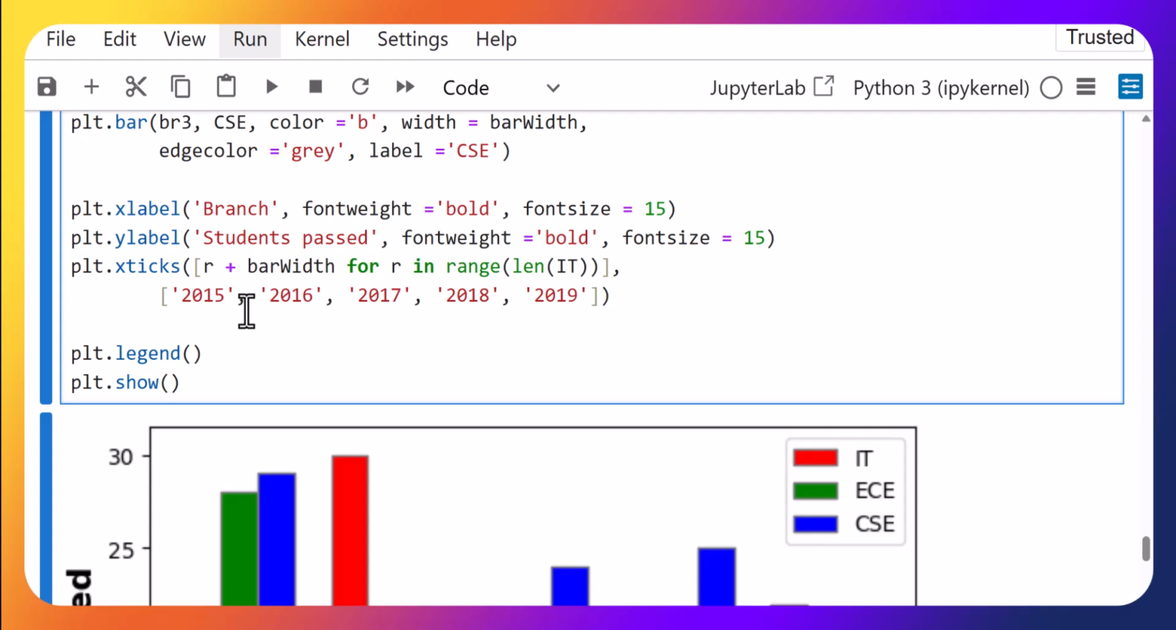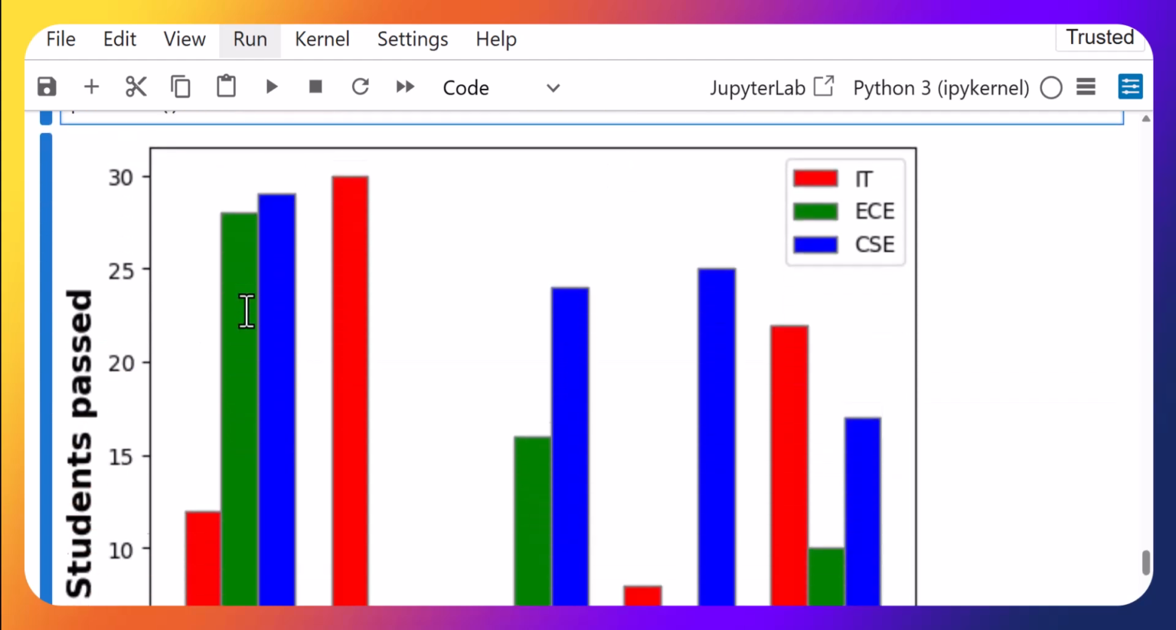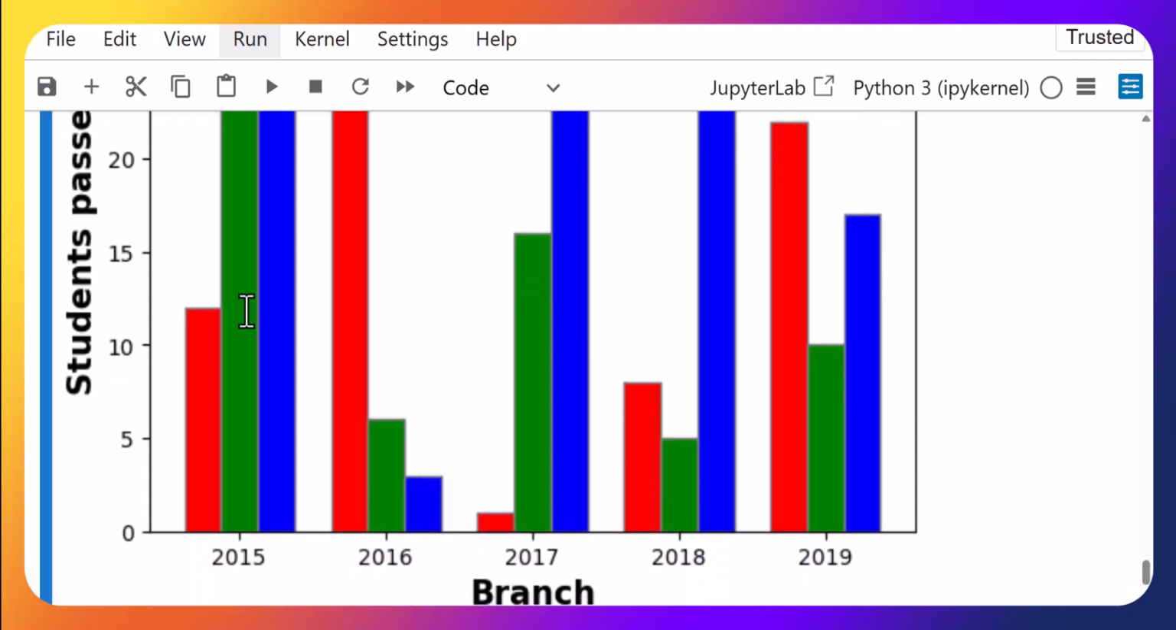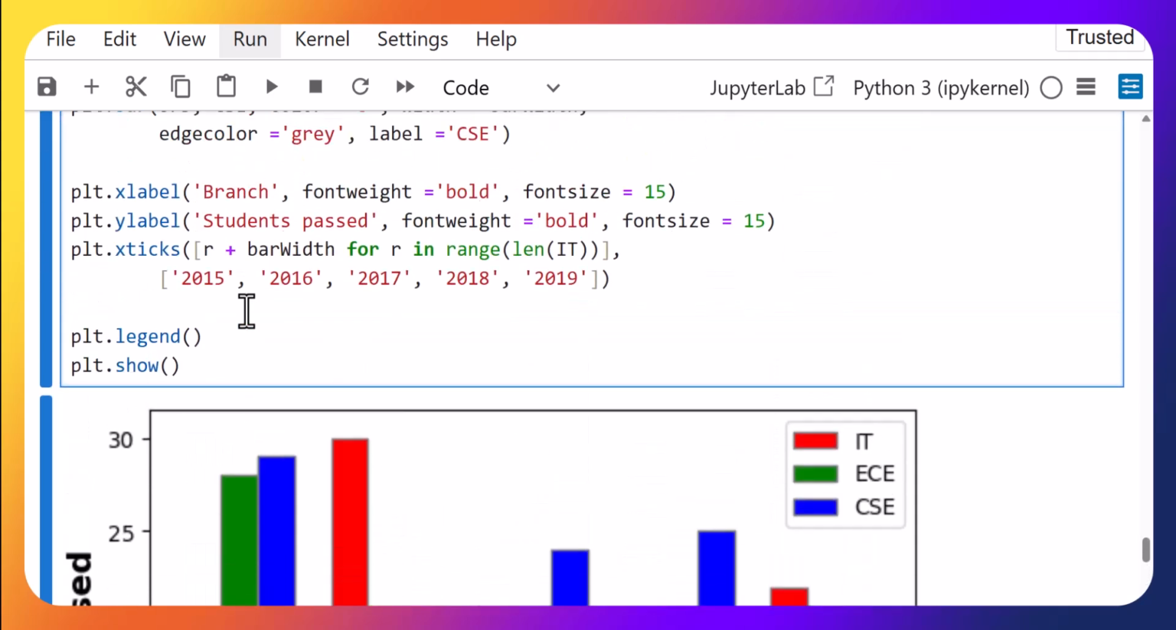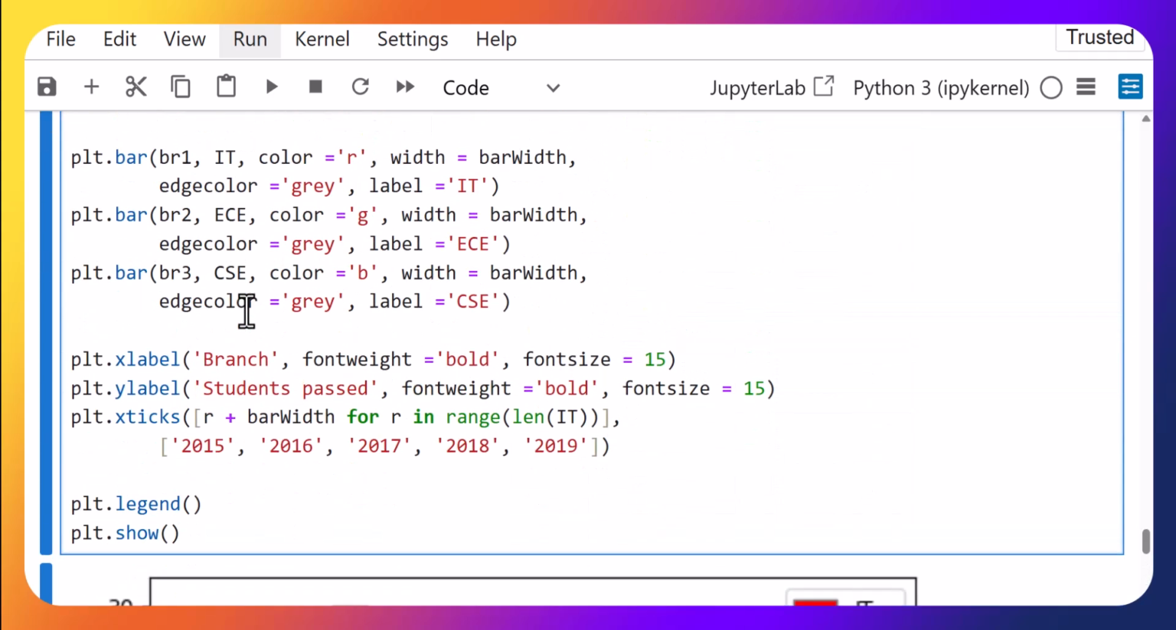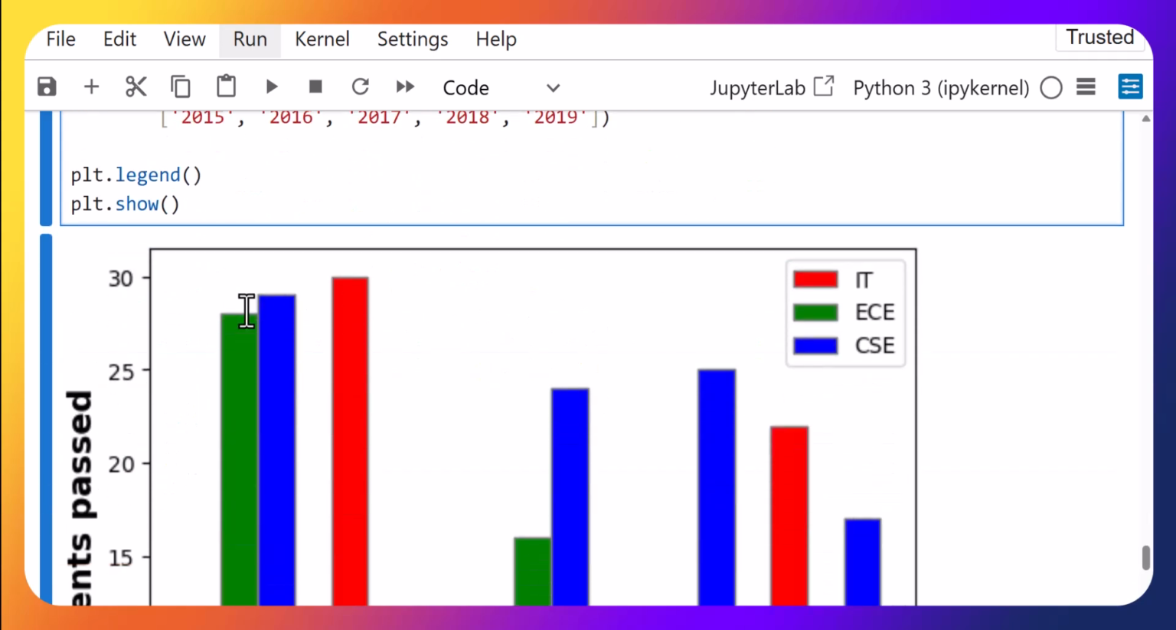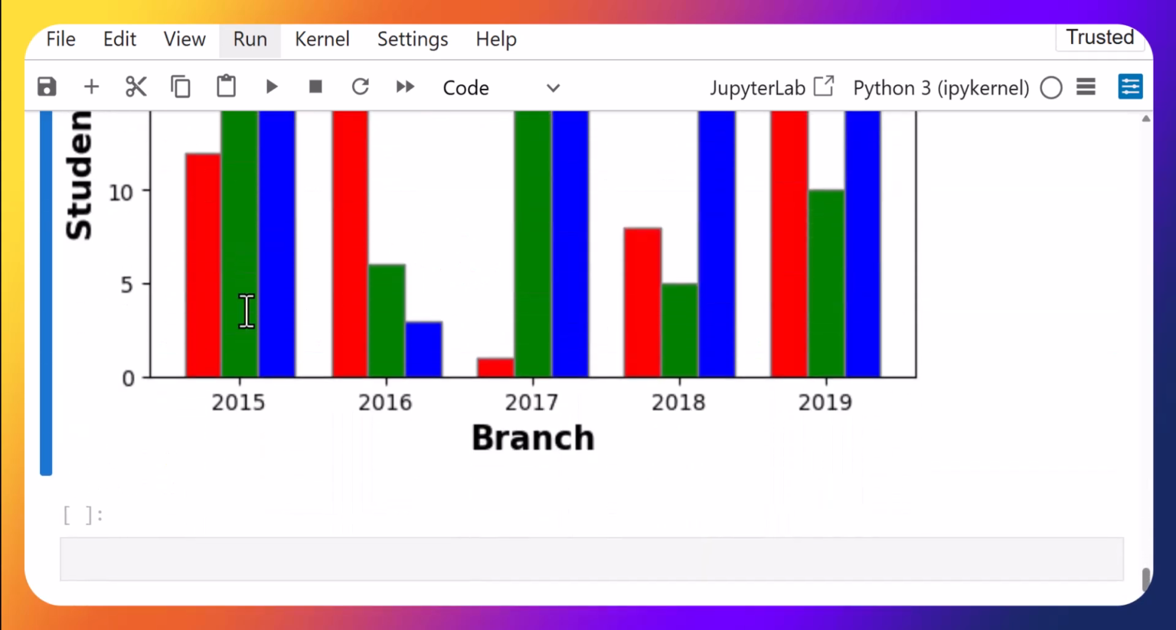So now you can see the output. This is the output we will get. This is again a little bit tricky. You have to practice it to get a solid hold of it. So this is it for the bar graphs.